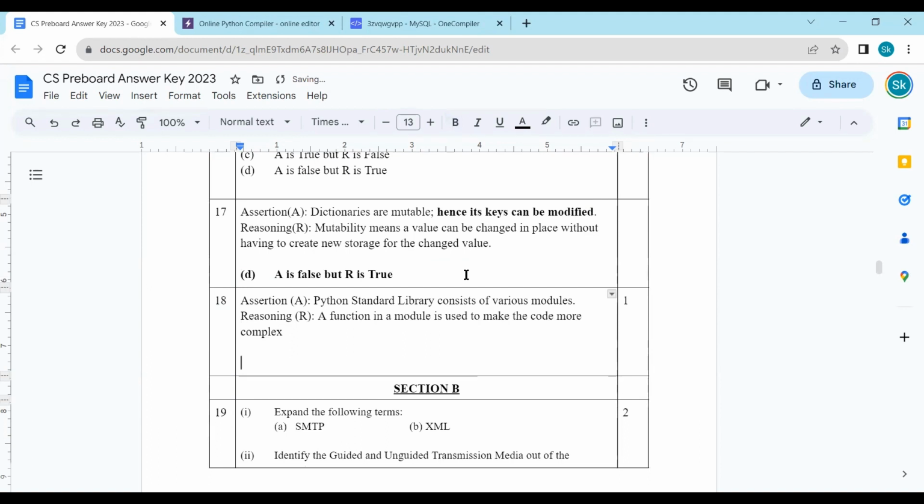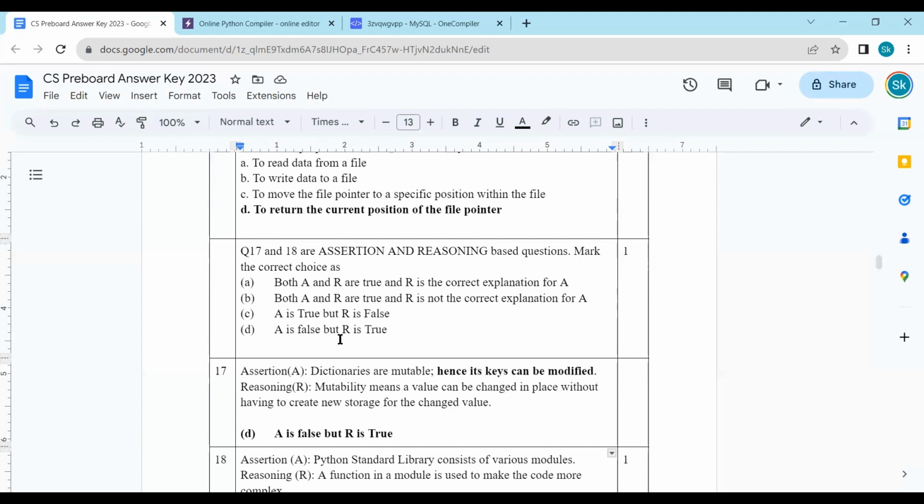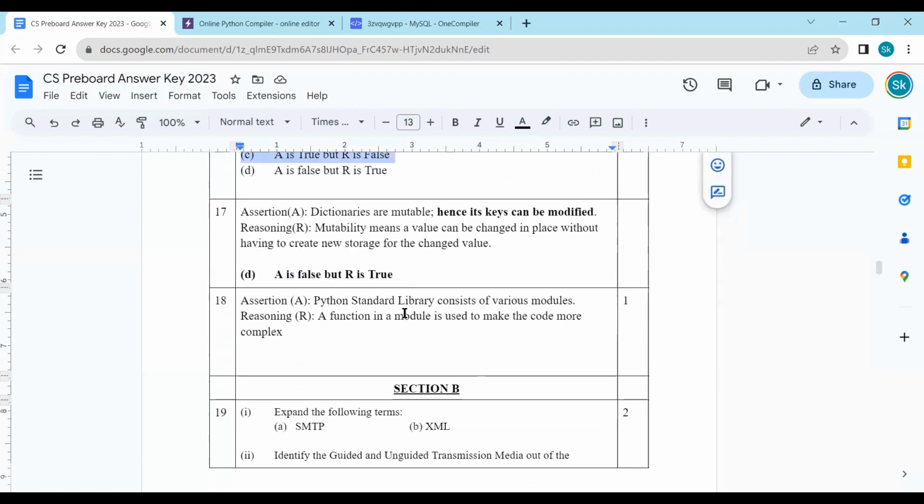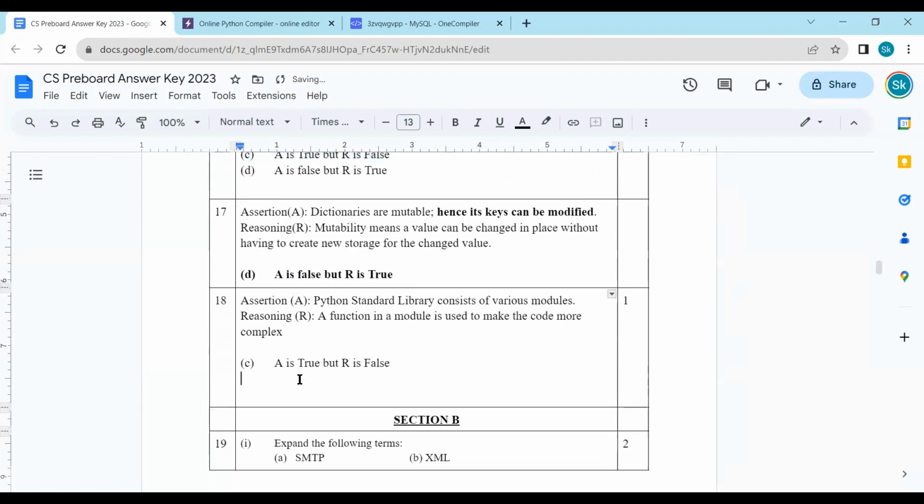Now the next one is saying the Python standard library consists of various modules. Yes, it is true. A function in a module is used to make the code more complex. Now this is something which is not true. A function's role is to simplify the code, make it simpler. So obviously your R is incorrect, your reasoning is false. But A is true, so C is the correct answer for this one. This is what we have got.